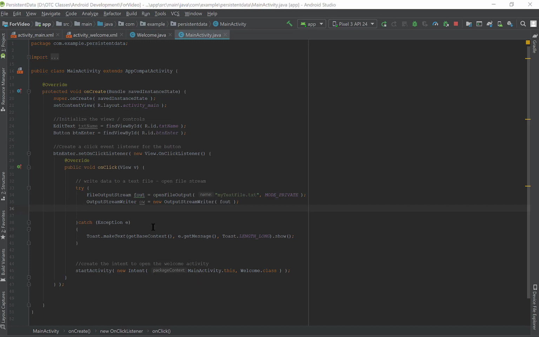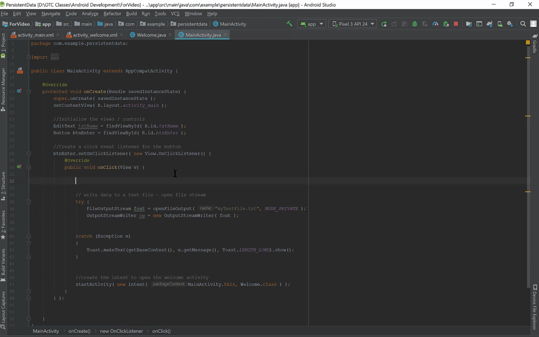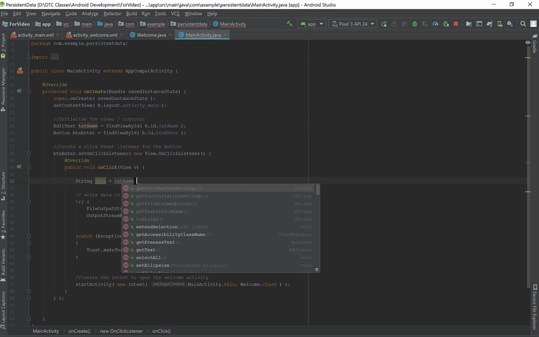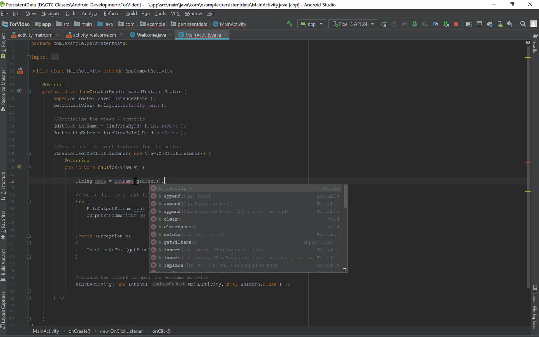All right, so where's that data coming from? Well, that's coming from our edit box that we have in Activity Main. So we need to get that data. So above that try catch, we'll do something like a string. I'll call it data equals, and then I don't think we have a connection on that. Yes, we do right here. So we grabbed text name already. So we'll do text name dot, and then we'll do get text and convert it to string.